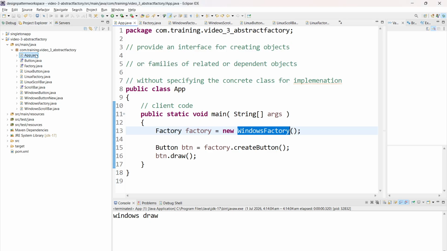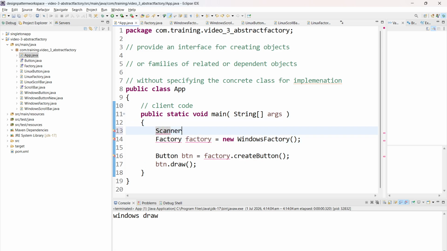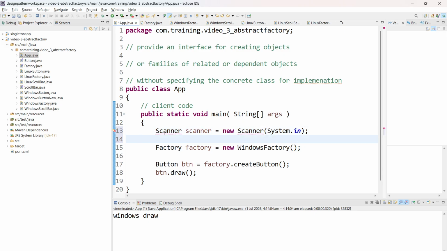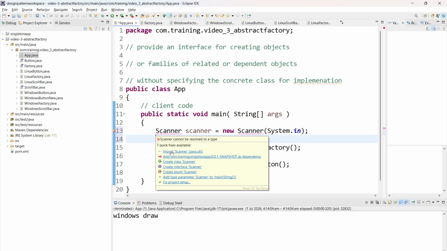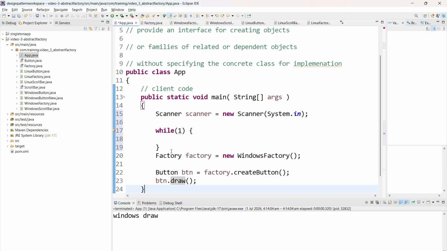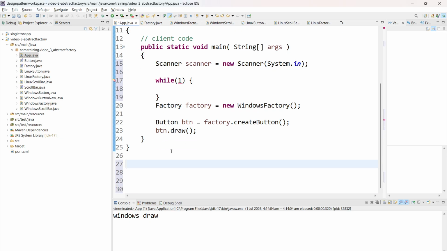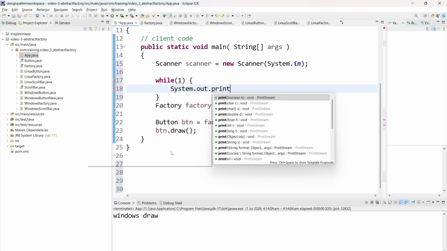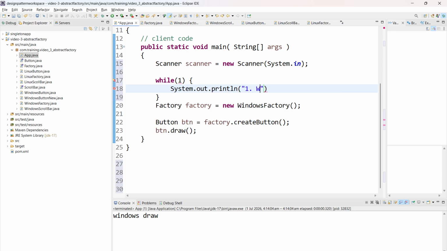Now let us come back to the main function. Now let's use scanner. Let's say scanner is equal to new scanner of system dot in. Scanner is from the Java util package, so we just have to import it, correct? Now let us say something like while one. I'm trying to create a menu driven interface to call from one family to another family. So we'll say system dot out dot println, say Windows family.